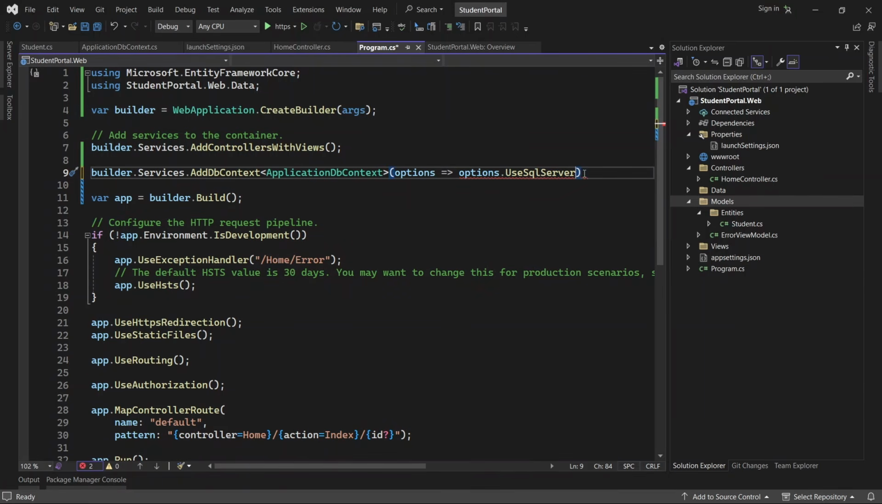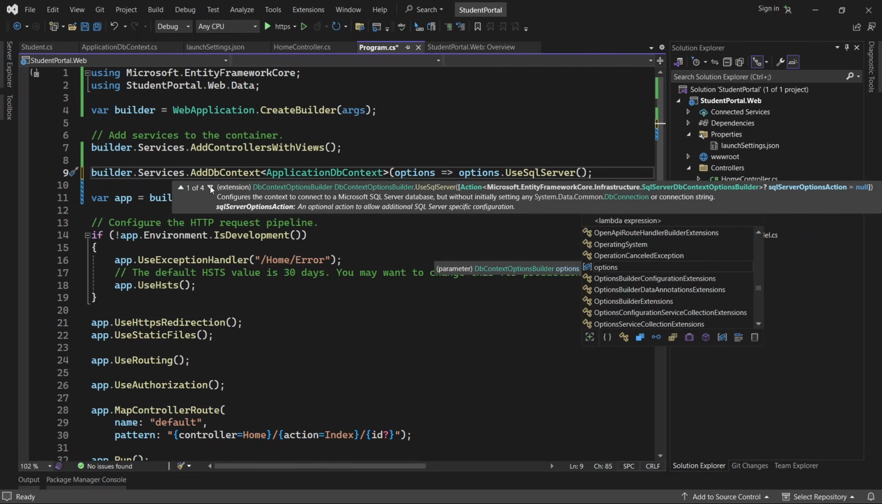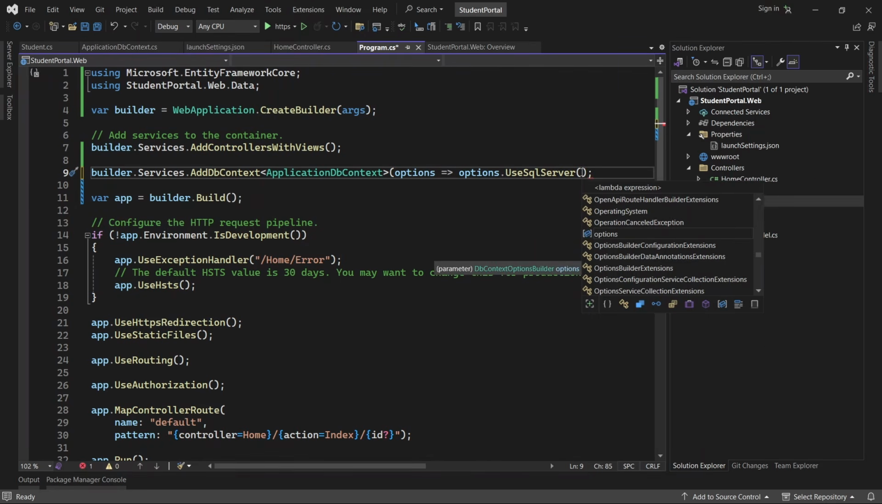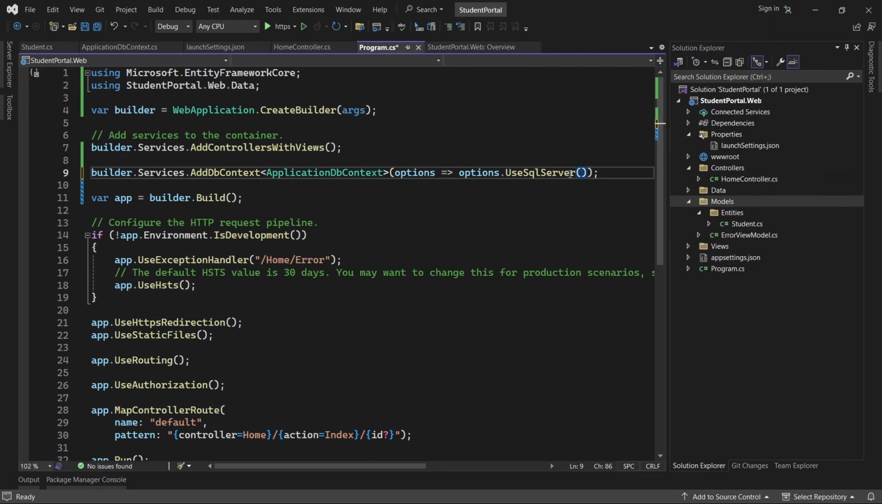The UseSqlServer method basically takes in a connection string. So I will first create the brackets and then end this line. If we start it, this method takes a connection string of type string. I will get the connection string over here from the builder, and we will be writing the connection string ourselves, which goes inside the appsettings.json file.